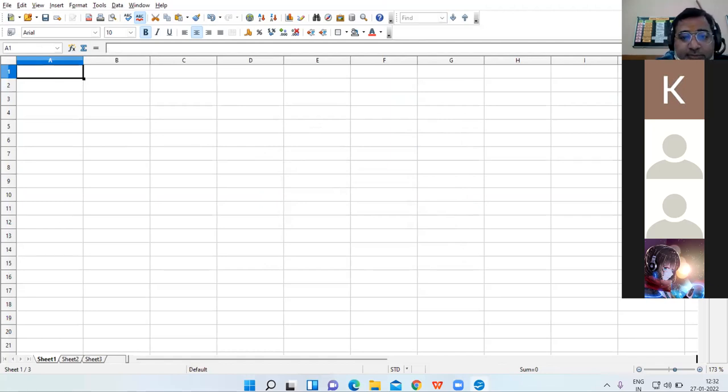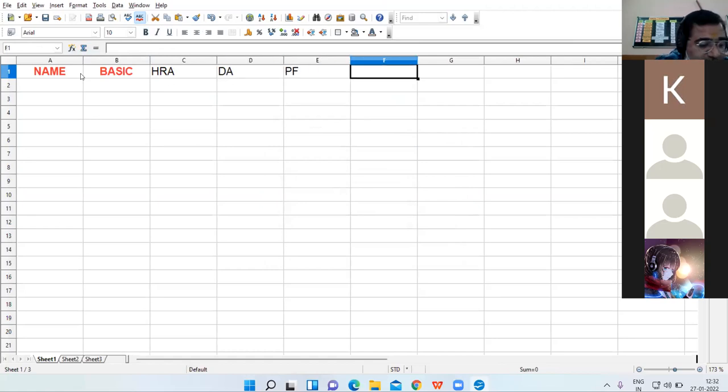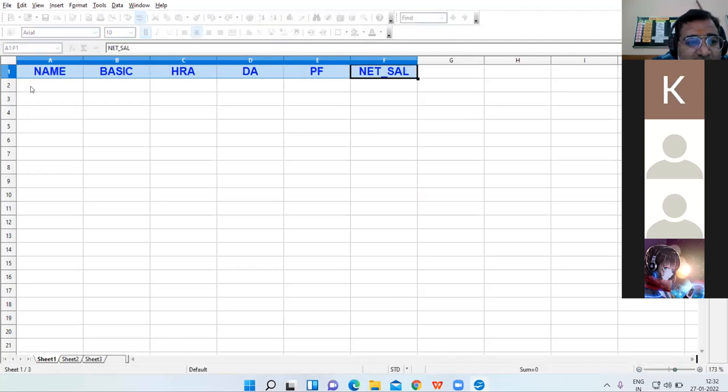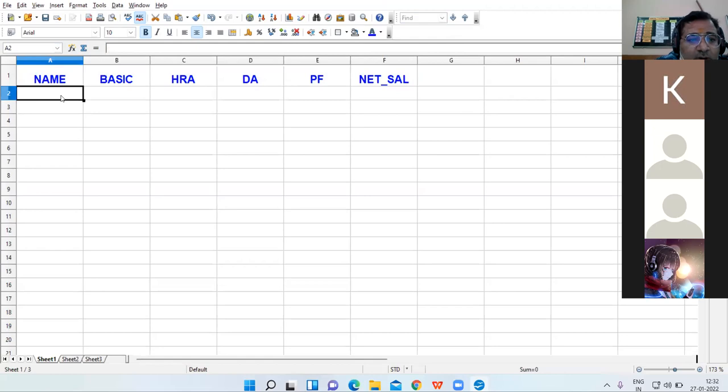I have over here name. Then I have basic. I have HRA. I have DA. I have provident fund. I have net salary, right? I just give them one color. Right? I bring them in the center. All right. Now I have here employees: Surinder, Kanika, Ashish, Arjeet, Abhijeet, Jyoti, and Amita.